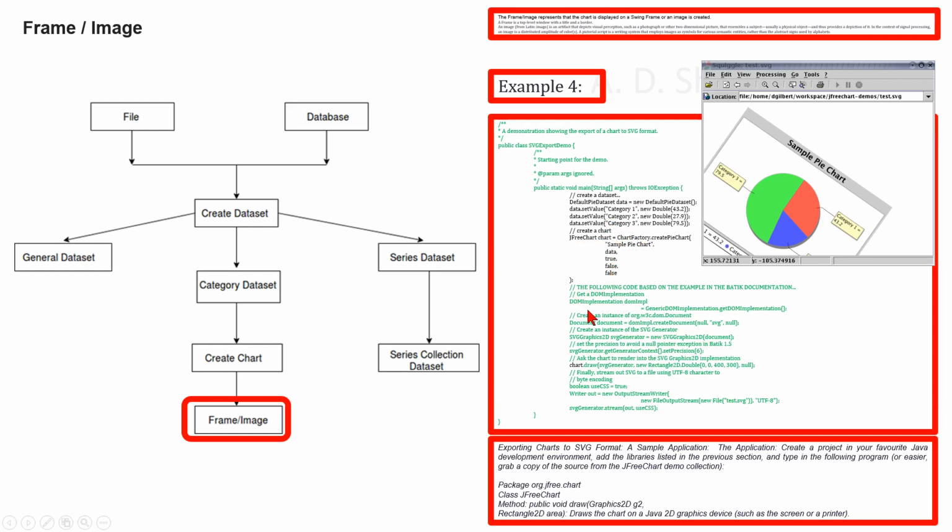The following code is based on the example in the Batik documentation. Get the DOM implementation. Create an instance of org.w3c.dom.Document. Create an instance of the SVG generator. Set the position to avoid the null pointer exception in Batik. Ask the chart to render into the SVG Graphics2D implementation. Finally, stream out the SVG to a file using UTF-8 character to byte encoding.